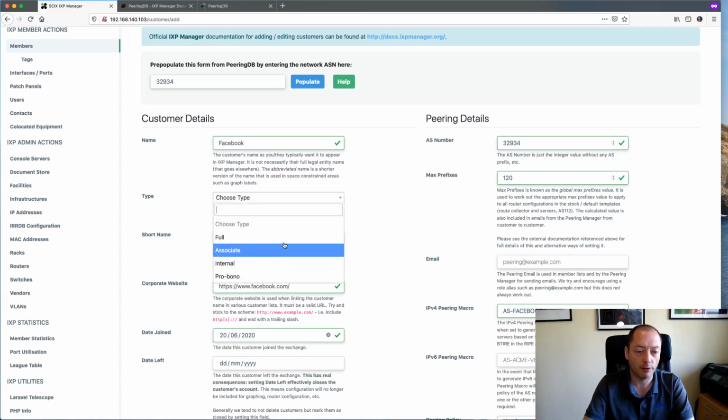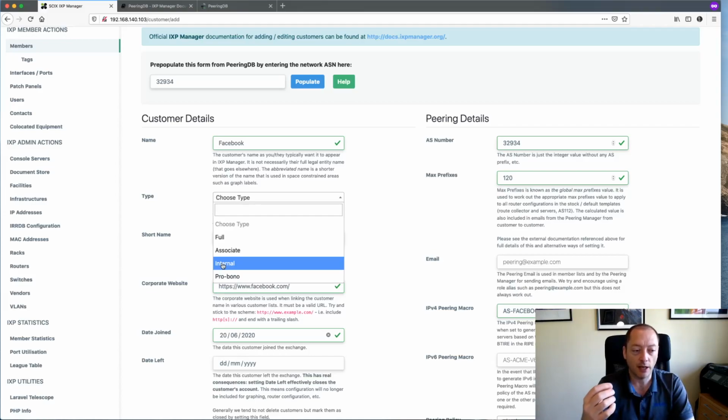A member type, there are 4 types of members in IXP Manager. Associate is more of a marketing membership type, for companies that want to be associated with the exchange but don't peer. So that's not relevant here. Internal has 2 use cases: there's the member that we had to create, the Some City Internet Exchange member, and then there's root servers usually. So that doesn't apply here either.